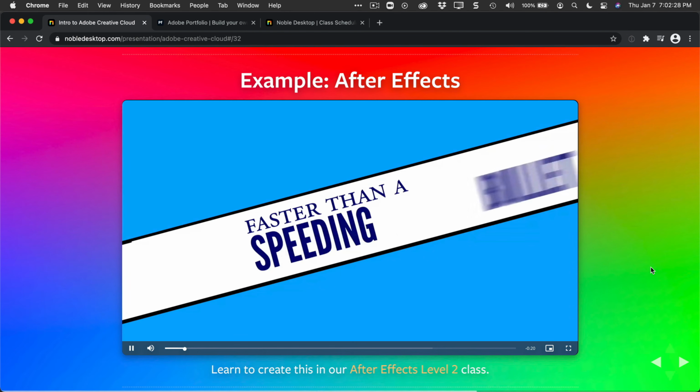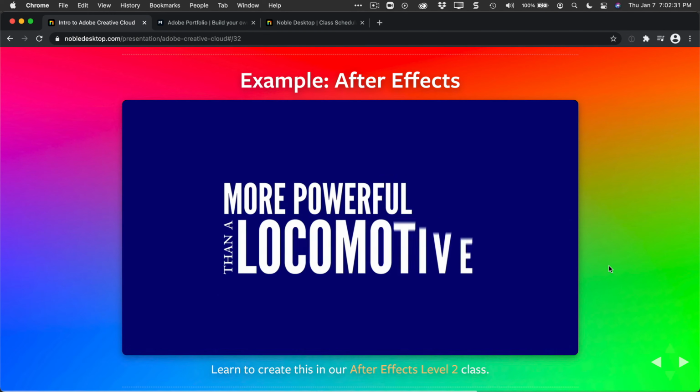And then you can do animation like this. We go over this in After Effects level 2.